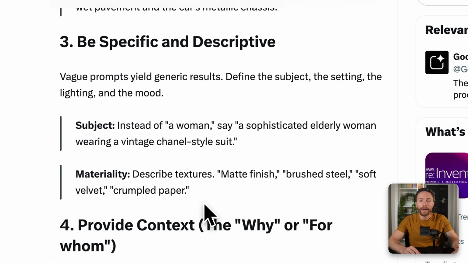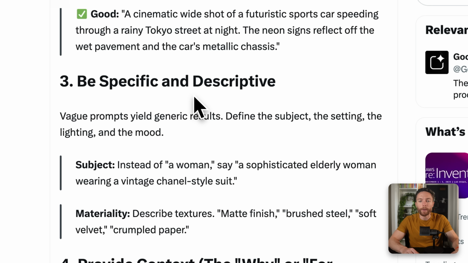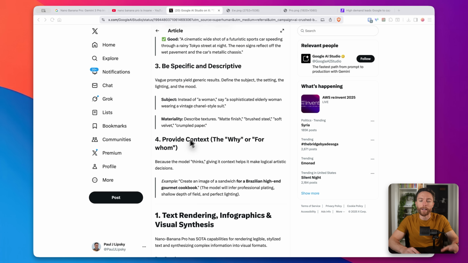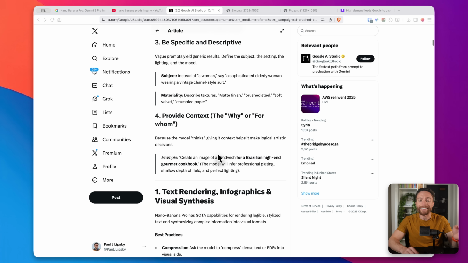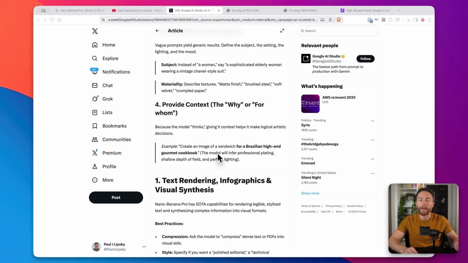The third rule is that you want to be as specific and descriptive as possible. So instead of just saying a woman, you want to say something like a sophisticated elderly woman wearing a vintage Chanel style suit. And if you want to get really specific, you can even describe the textures of the material that she's wearing. And finally, don't forget to provide context. Because Google's Nano Banana Pro is a thinking model, the more information you give it, the more it's actually going to be able to tailor the results to exactly what you're looking for.